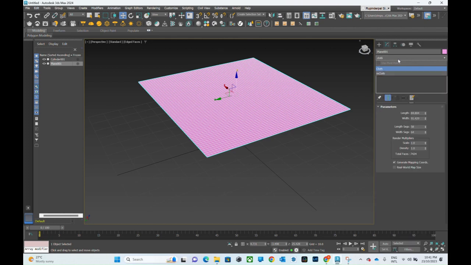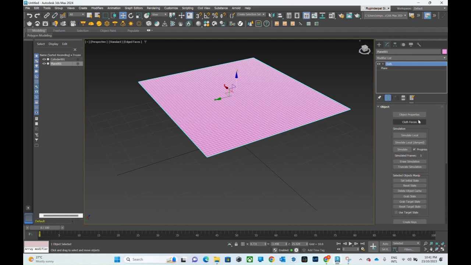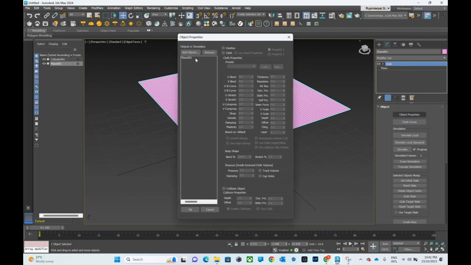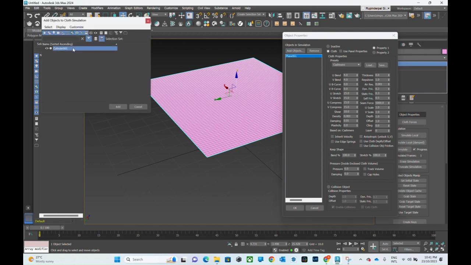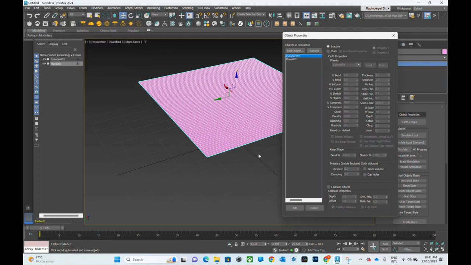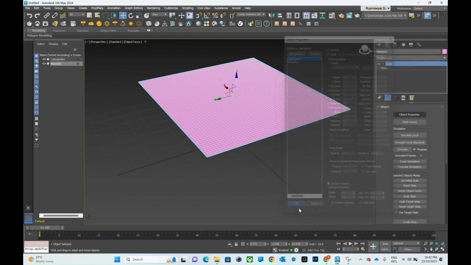Search cloth in the modifier list, press enter, go to object properties, select the plane, convert it to cloth, and from preset choose whatever material you want to use for the simulation. I'm gonna use cashmere in this. And now what we have to do is add our collision object to the modifier. For that, go to add objects, select cylinder, click add, and convert our cylinder to collision object and press OK.